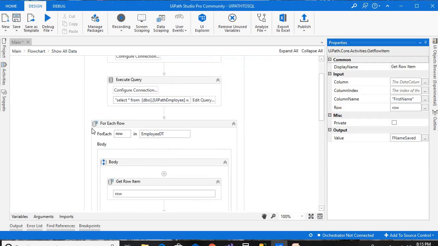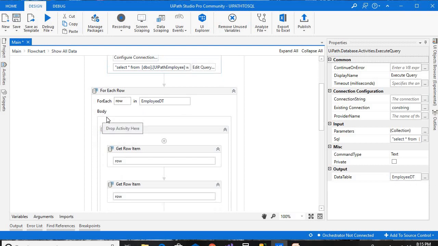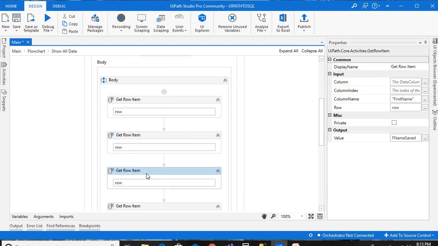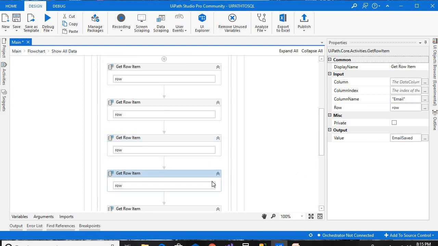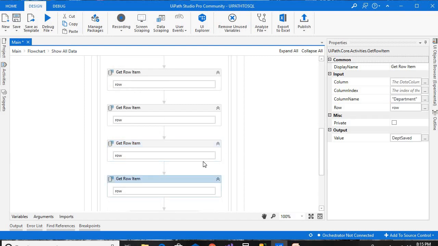Now again we are giving a for each row and saving the output of this query string in the data table, employee data table, and looping this data table with the for each row and getting each row item with employee code, first name, last name, email, means all the information we have given to the database of that particular employee code, city and also department.